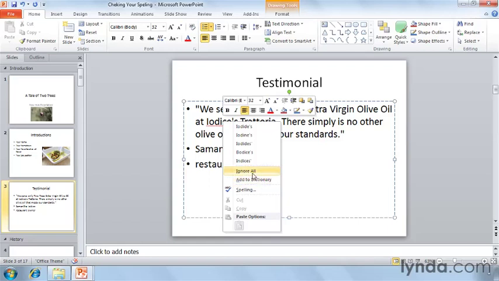Ignore All will tell PowerPoint to never bother me with a misspelling of this word again. And that's good. But if I add it to the dictionary, then it's even better, because Ignore All will only work on this PowerPoint presentation, just this one file. Adding it to the dictionary means that PowerPoint will ignore that misspelling, considering it a correct word, not just in PowerPoint, but even in Word and Excel and Publisher. So if the word truly is spelled right, and I think I'm going to be using it again, I should add it to the dictionary.